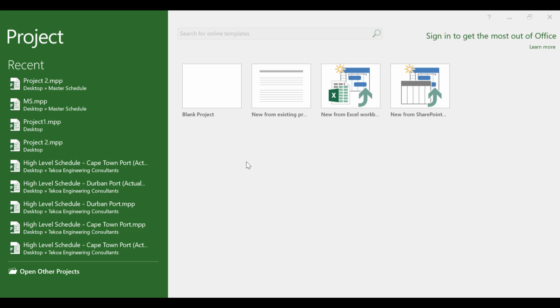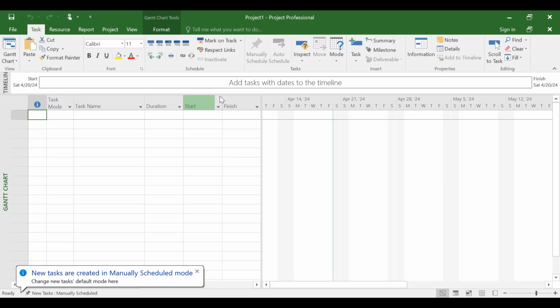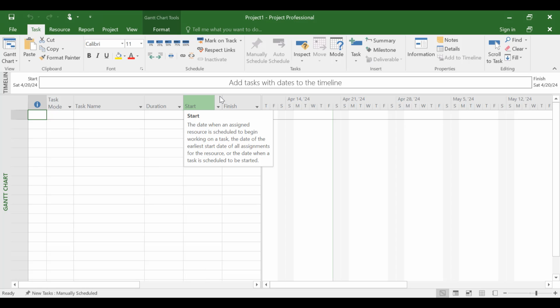So in here, as you can see, I have the Microsoft Project open. From here, I'll select a blank project. And I already have created a number of projects which I will connect through this specific file, which I will call the master schedule.